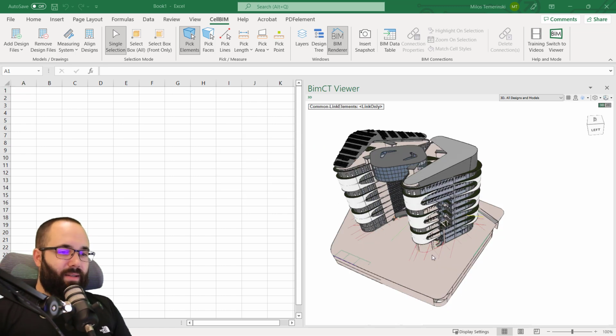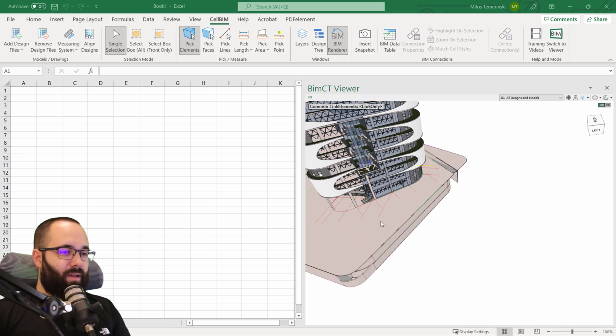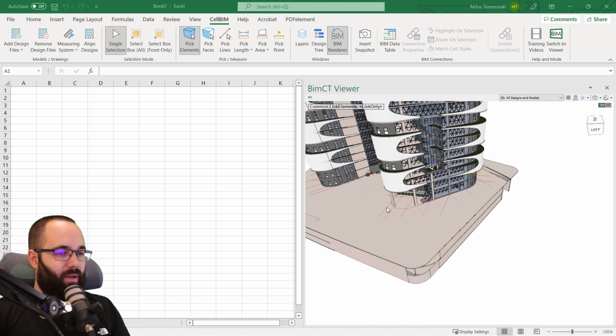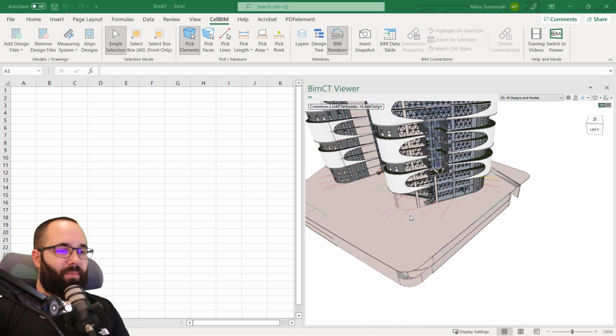Now that it has loaded in the CAD file as well, what you'll see here, it's perfectly overlapped because that CAD file was generated from the Revit model. However, when you load, you can see the lines here, so it's just a floor plan.